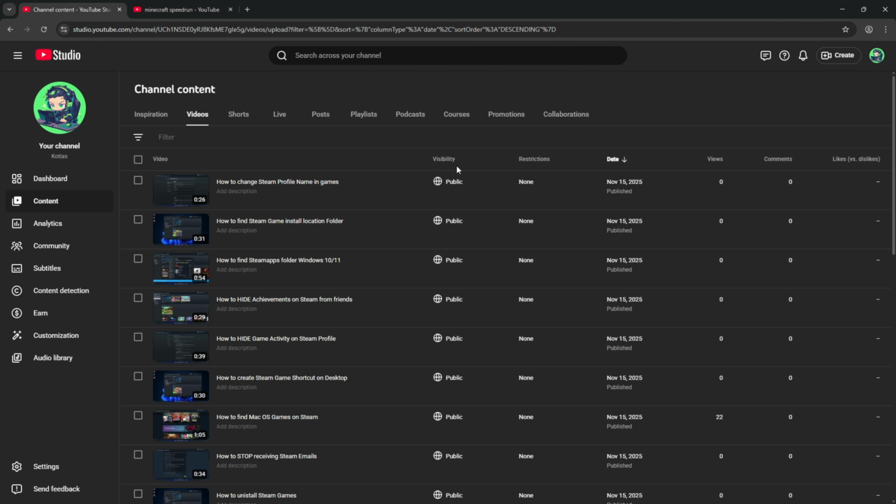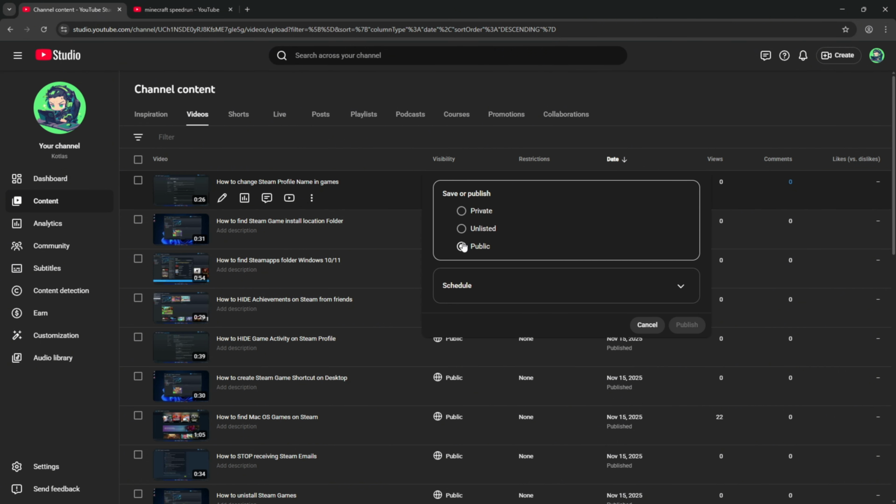So I go back and I see the visibility column. This is important because here you can change the visibility pretty fast. Let's suppose you have a private video and you want to change it. So here it's public, I can press here and change to private or unlisted. Private means I can only see it, or I can share it to someone with a Google account.